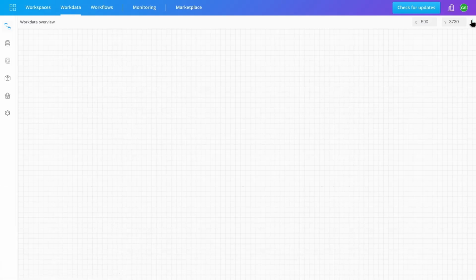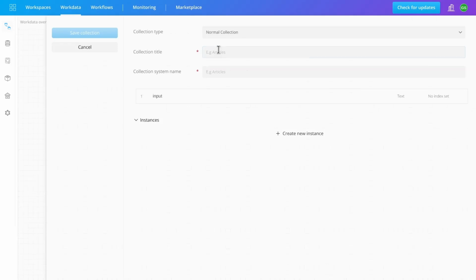Click on the plus button on the top right. This will open a pop-up window. Give the collection title as individual, and the system name will be automatically generated.